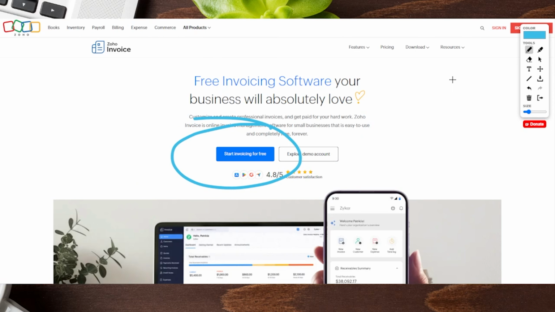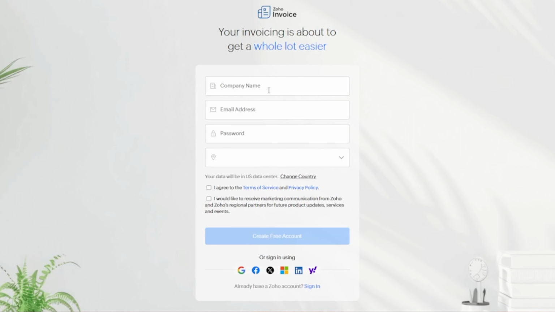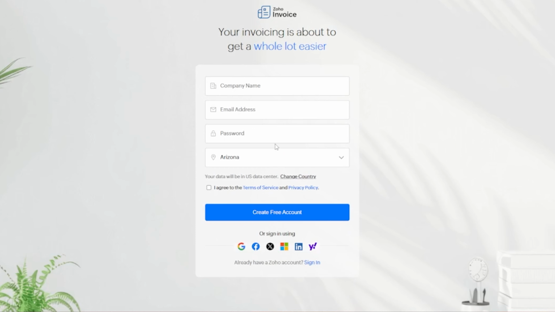All right, so let's go ahead and click on Start Invoicing for Free and see the first set of questions it's going to ask you. And right over here, it's going to ask for the company name, an email address, a password, and then your location. Ours kind of pre-populated right there, as you saw in real time.